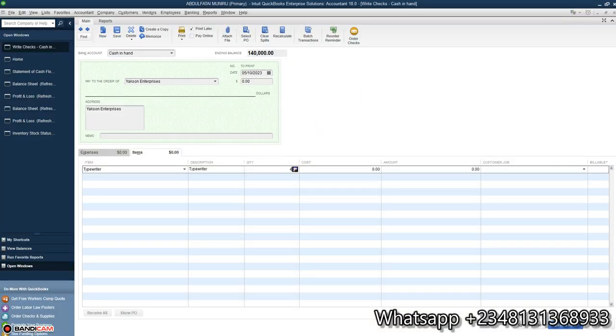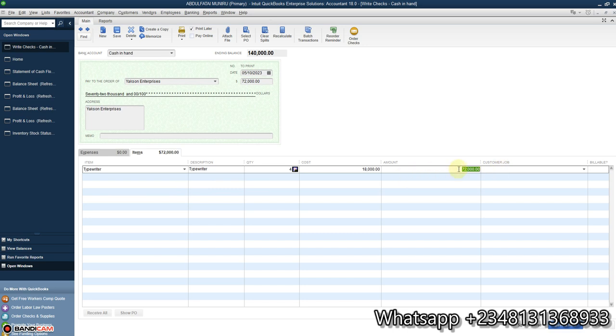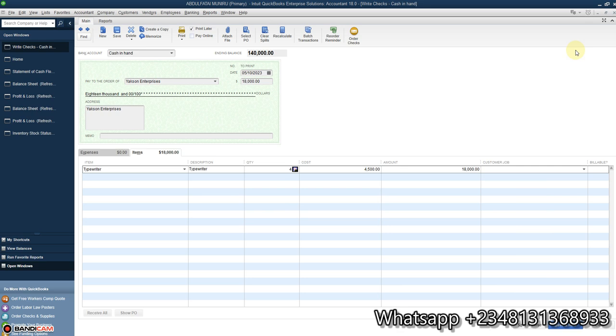4 then 18,000. So you have 72,000. Okay, the four of them at 18,000. Is the four of them that is at 18 euro. So I'm using 18,000. Okay, once that is done, we'll go ahead and check save and close and check our report.